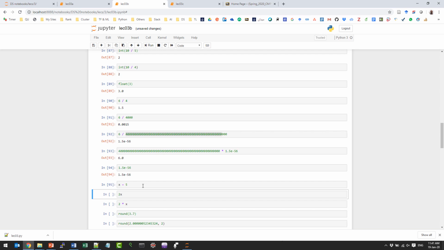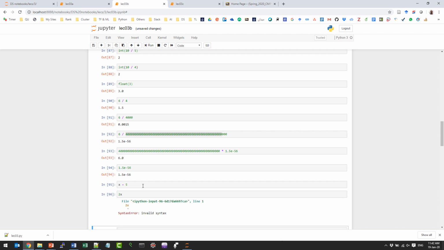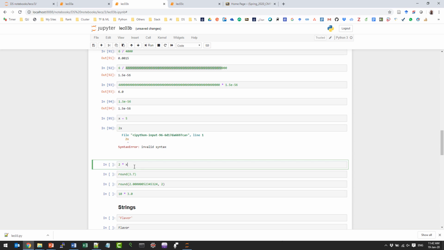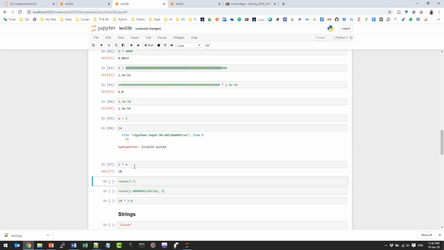2x, what will be the value? 10? Okay, is that the way we use in programming? Okay, that's an error, of course. We don't do that. If we want to do that, what should we do? 2 times the star asterisk x, as usual. So that's the solution.